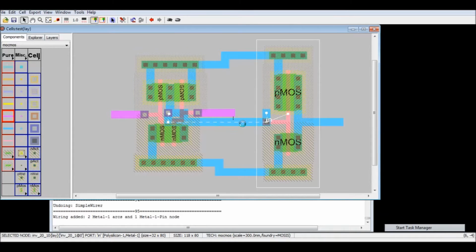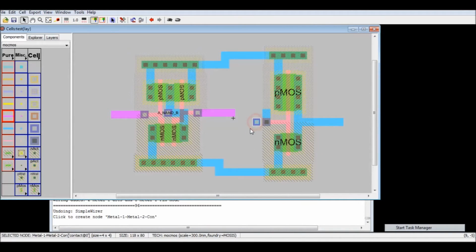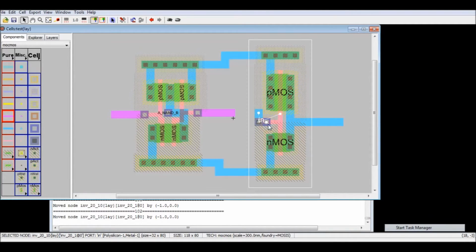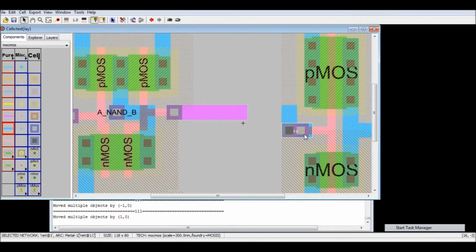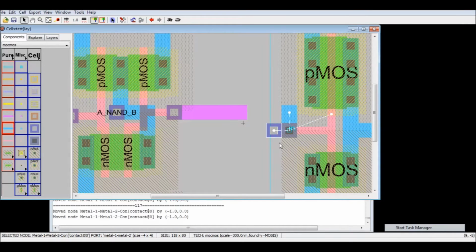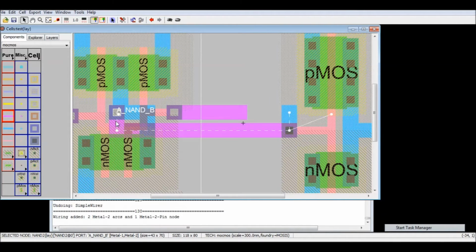It's preferred that you use the second type of the metal. To do so, I'm going to place a metal 2 pad and connect it to the input of the inverter. Place it on top of it. I can bring them a bit closer now. Okay, now it's fine. Now I'm going to go through it and connect it to the output of the NAND.